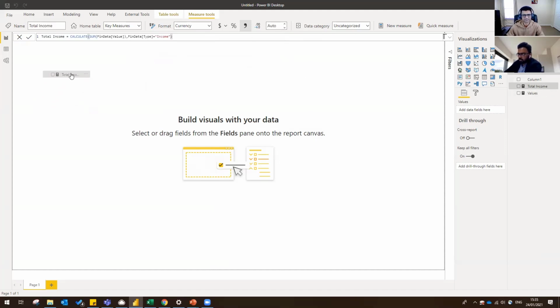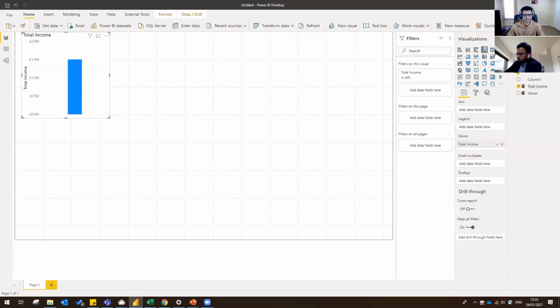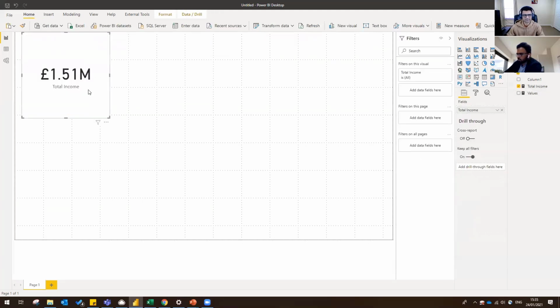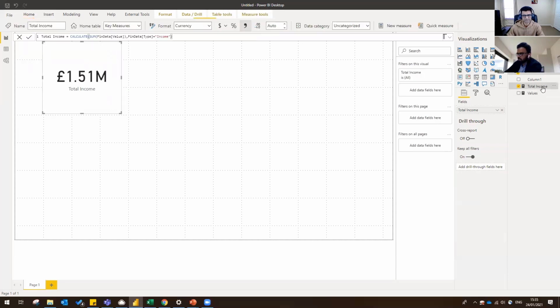So just to see what it looks like, I'm going to drag it up here. Okay, it says my income is 1.51 million. Again, I need to change the currency, guys. I will change all the currencies together, instead of changing one by one. It's going to take me a lot of time.